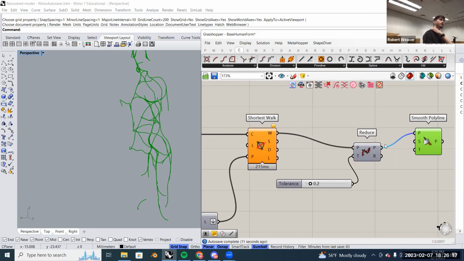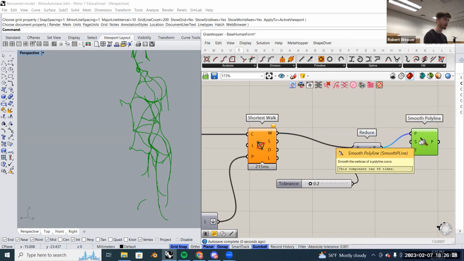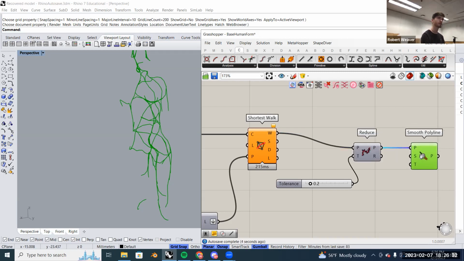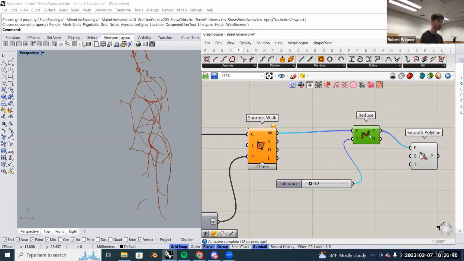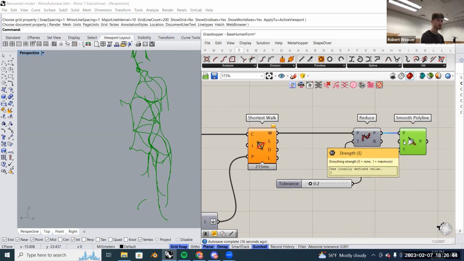So once we remove some vertices going into the smooth polyline now, we can see that the lines are actually a little bit smoother than just having the shortest walk itself. This didn't really do much after removing the least significant vertices. We have a lot more smoothing going on here. You can also change the amount of smoothing if you want to add a value to the strength. By default, it comes in at maximum strength. I'm just going to leave it like that. So it has a value of 1 in the maximum strength.